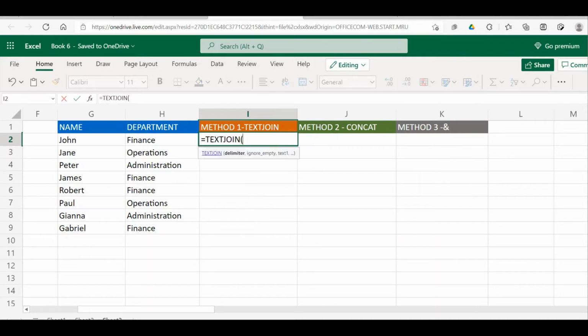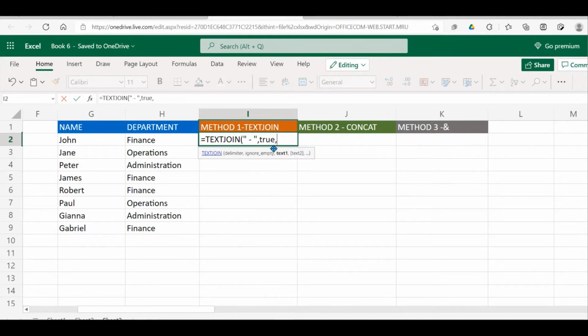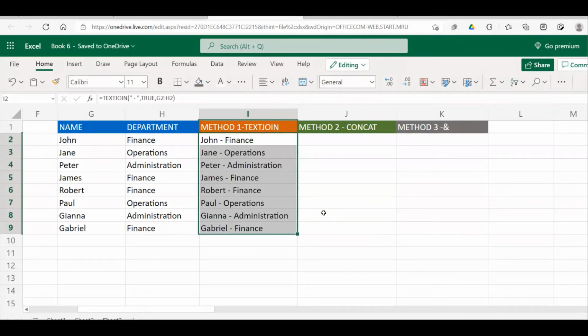TextJoin. Delimiter is what I want to use to separate the two words. In other words, this is my separator. In my case, I'm using the dash, then ignore. If there's a space, I'm telling Excel to ignore. Then the words I'm going to join, like so, copy down, and we are done. So this is the TextJoin method.